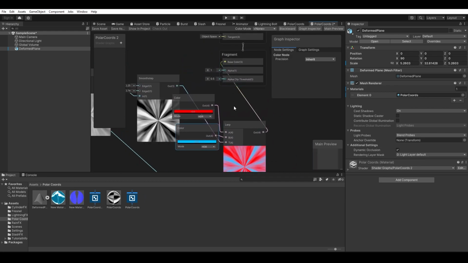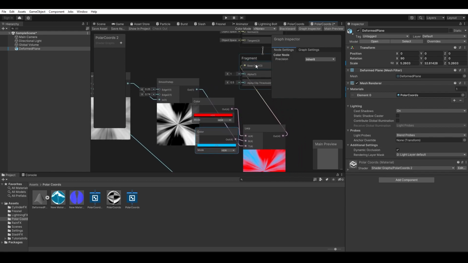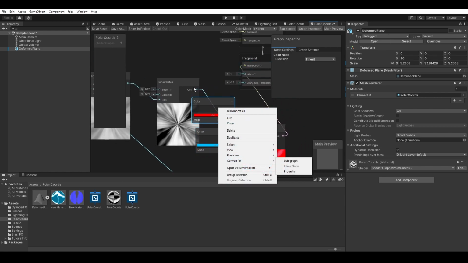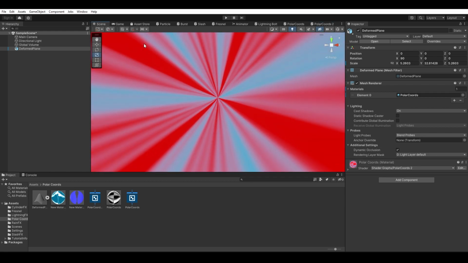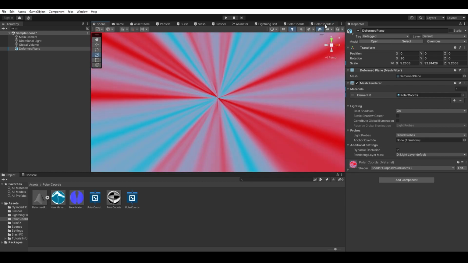So now if we plug this into our colors, hit save, go back to our scene view. Now we got the different colors. Great.